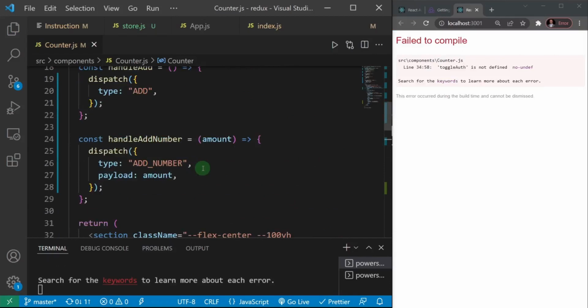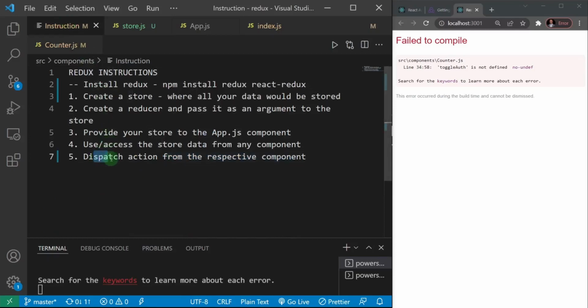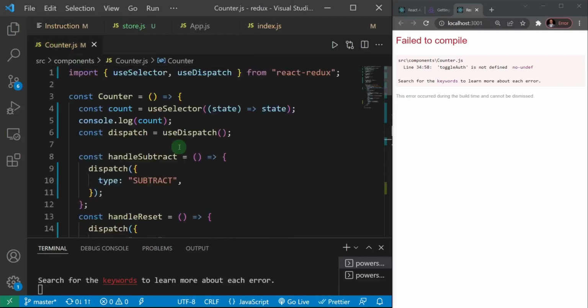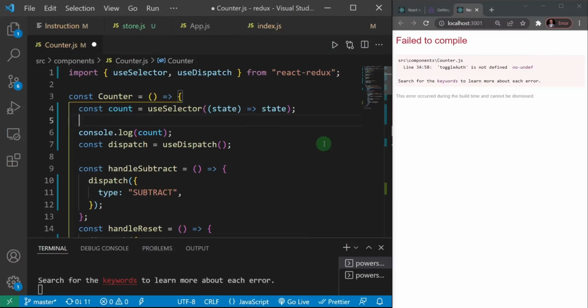And there's actually something I just missed out. If you go to our instruction, before you dispatch an action, you actually need to access that data from the component that needs it. All right, so that's what I should have done first. So if I come to my counter, how do we access this count data? We use selector.